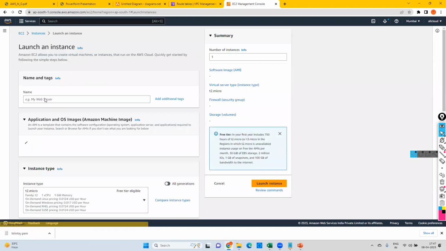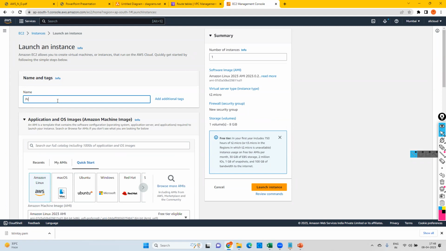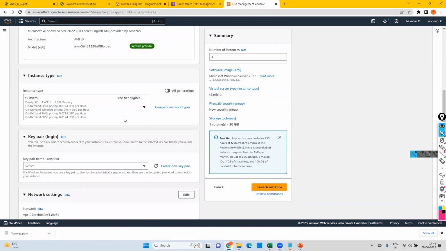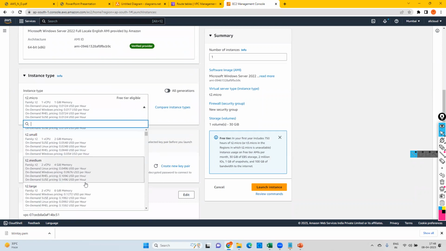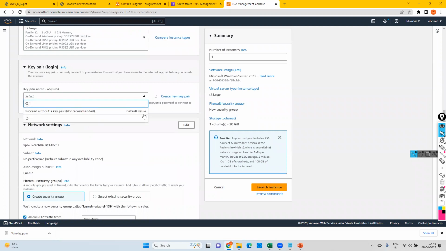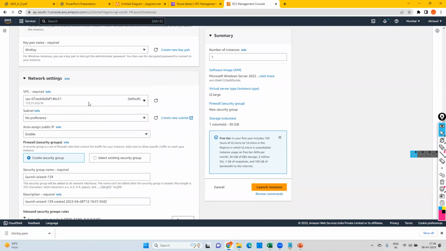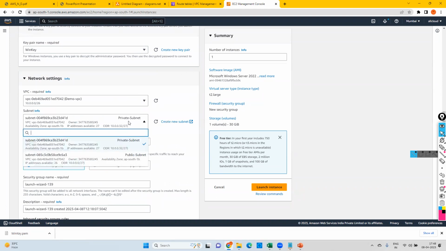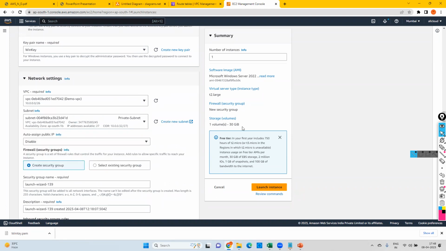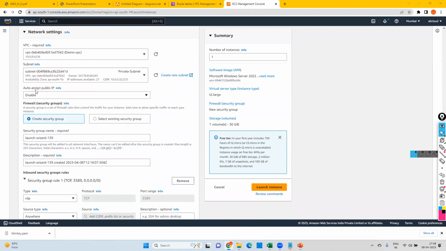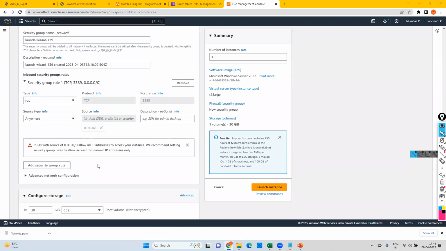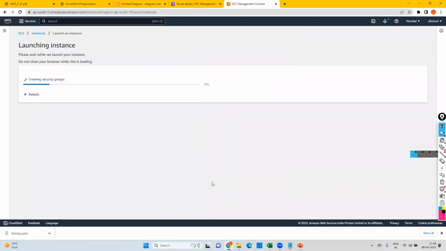This time I'm going to give the name private machine. For the private machine, I'm going to work with Windows, and this time again 8 GB. For the key pair, I want to use the key pair that I've created, win key. In network settings, I'm going to change to the demo VPC, and here I'm selecting the private subnet this time. I'm going to set auto-assign public IP as disabled, RDP allowed. That's it. Let me launch this instance also.